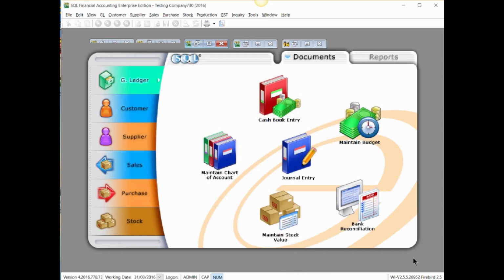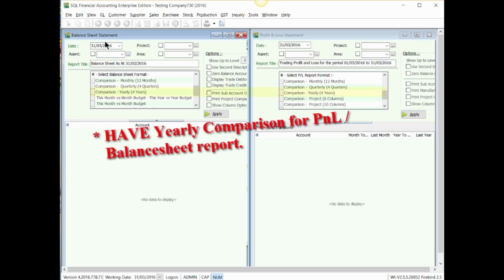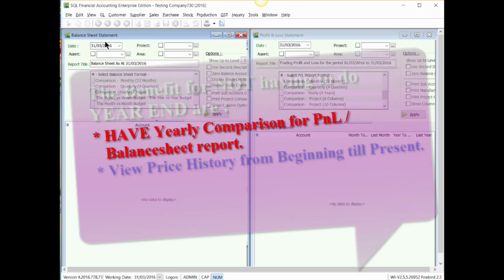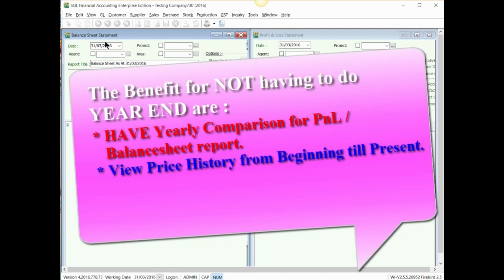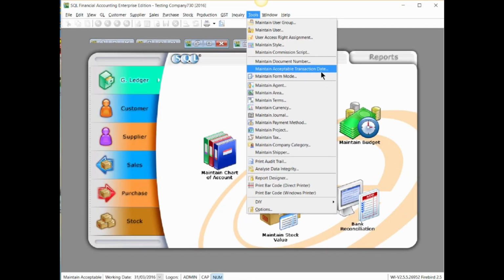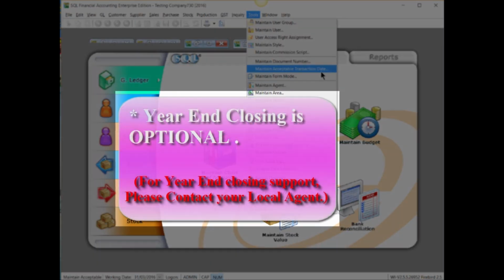At first, for your info, the benefits of not having to do year-end are that you can have yearly comparison P&L and balance sheet reports. You can view the price history from beginning till present. You can also view all your transactions and documents in one same database without needing to switch database. As aforesaid earlier, SQL does not require year-end.